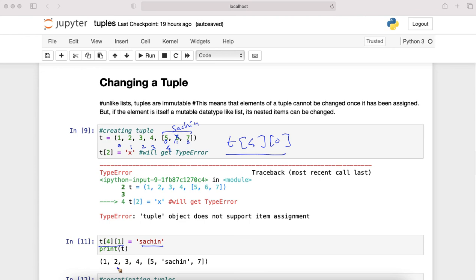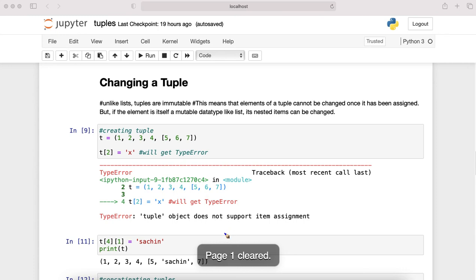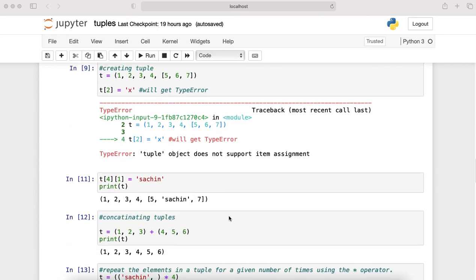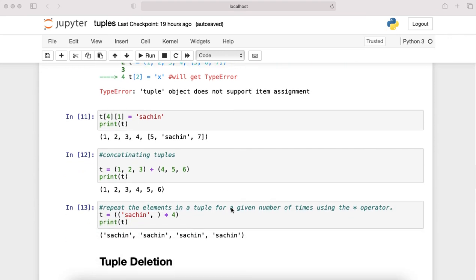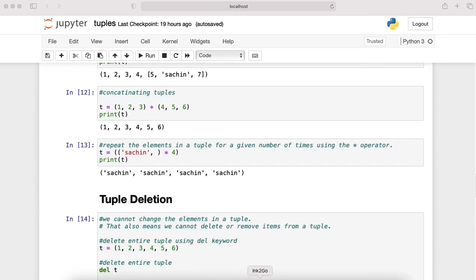Okay. Now if you print this tuple, you will get this. This is a modified tuple. So though the tuple is not changed, the list inside the tuple is changed. That means if you have a list inside a tuple, you can still modify that list, you can still change that list.